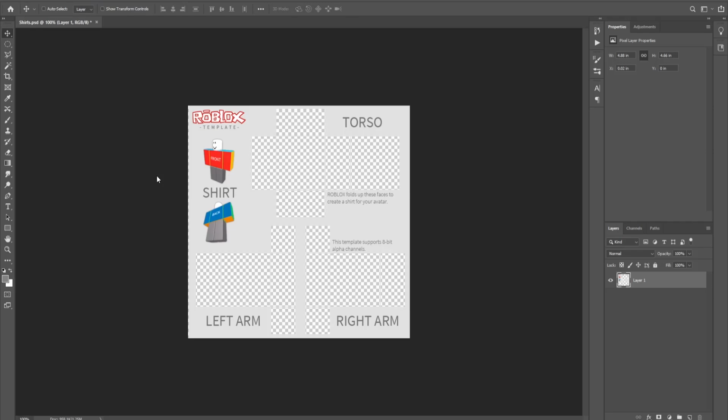Today I'm going to be showing you guys how to make shirts on Roblox, because it's been requested. Yes, I'm a building channel, but I also do other things: shirts, graphics, everything like that. I just cannot do scripting.